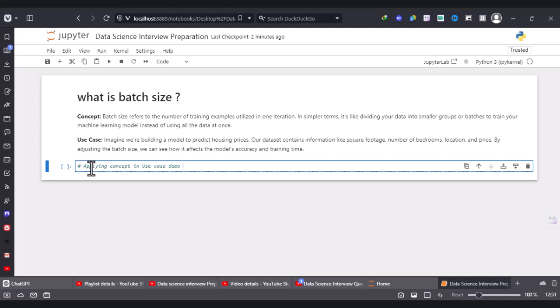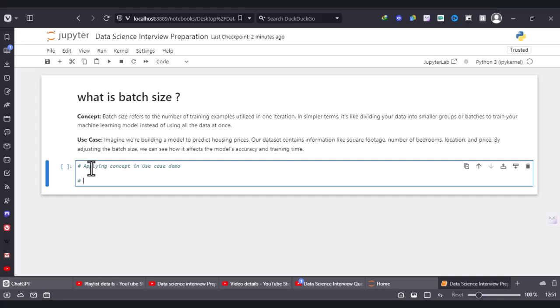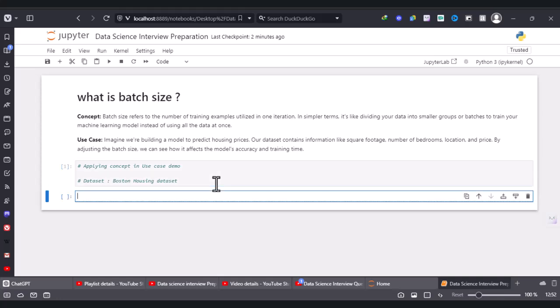Okay, so let's dive into the Python code to understand it better. We are going to use a famous data set, as you are aware, the Boston housing data set. That is the Boston housing data set basically, folks. So we'll take that data set and try to understand what this data set is all about.